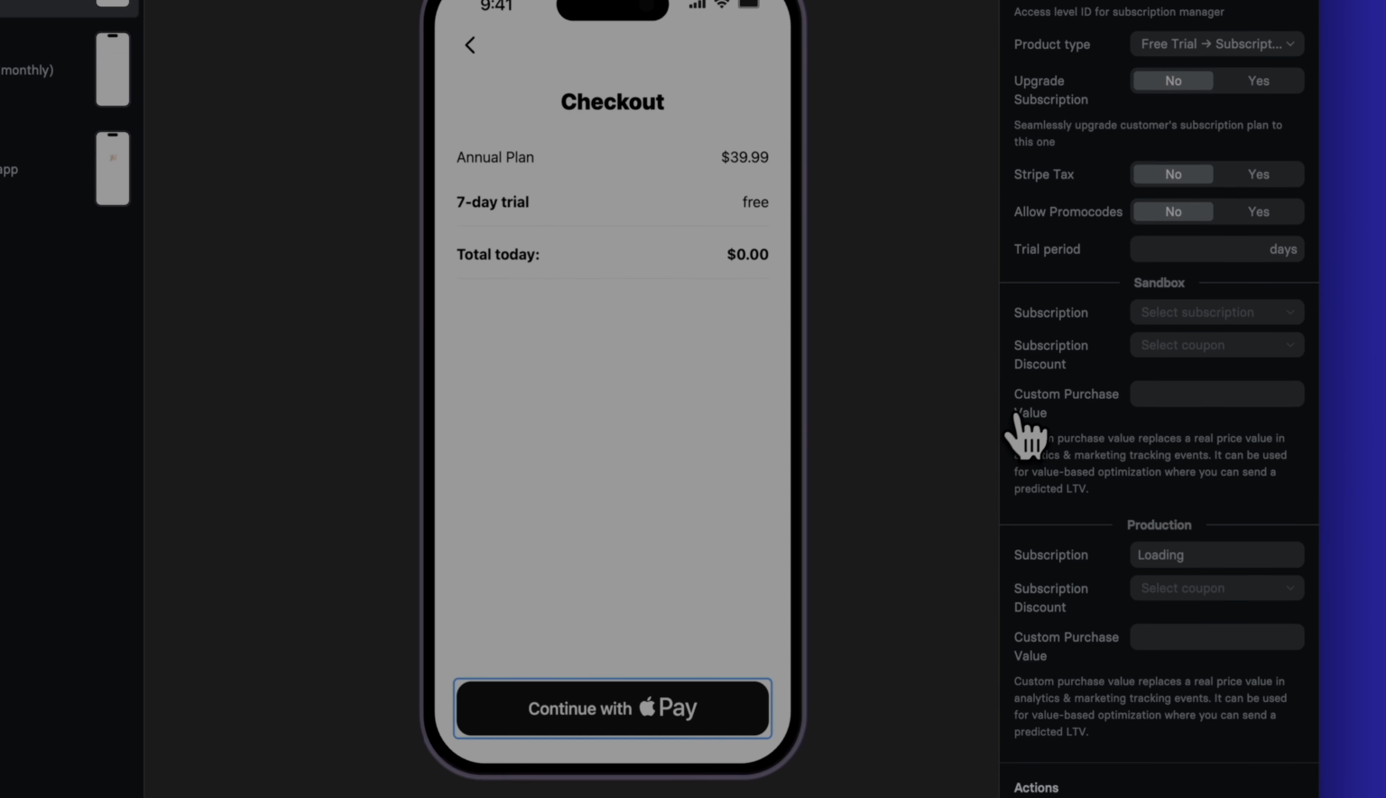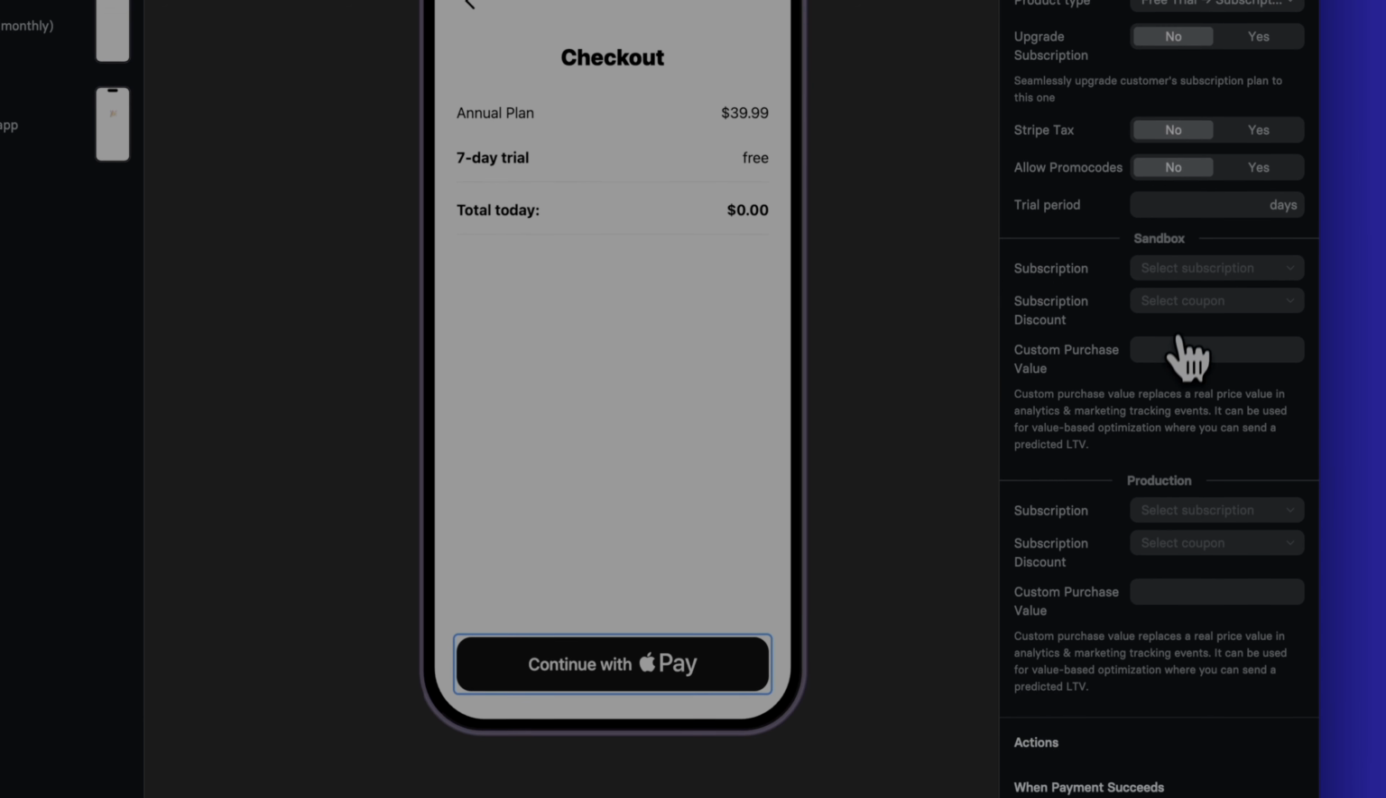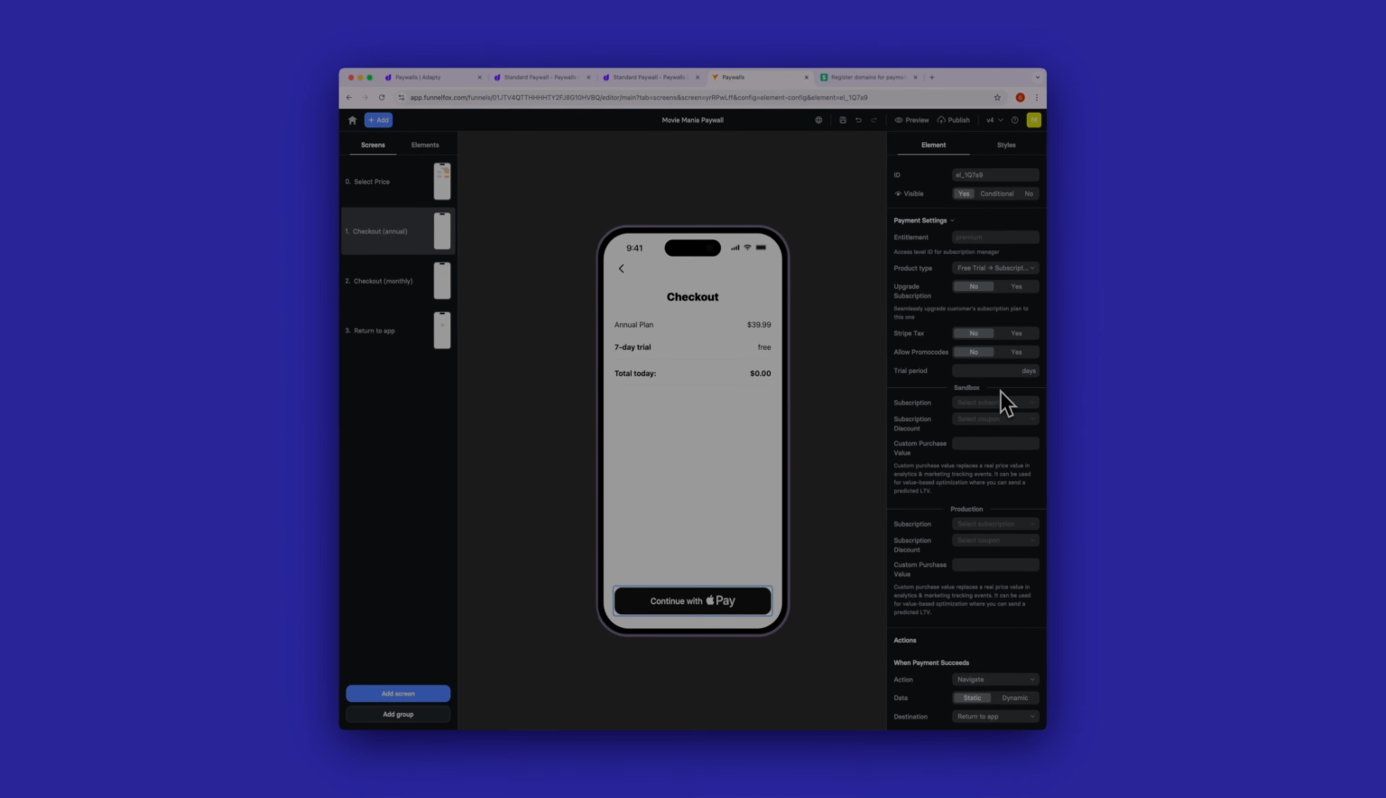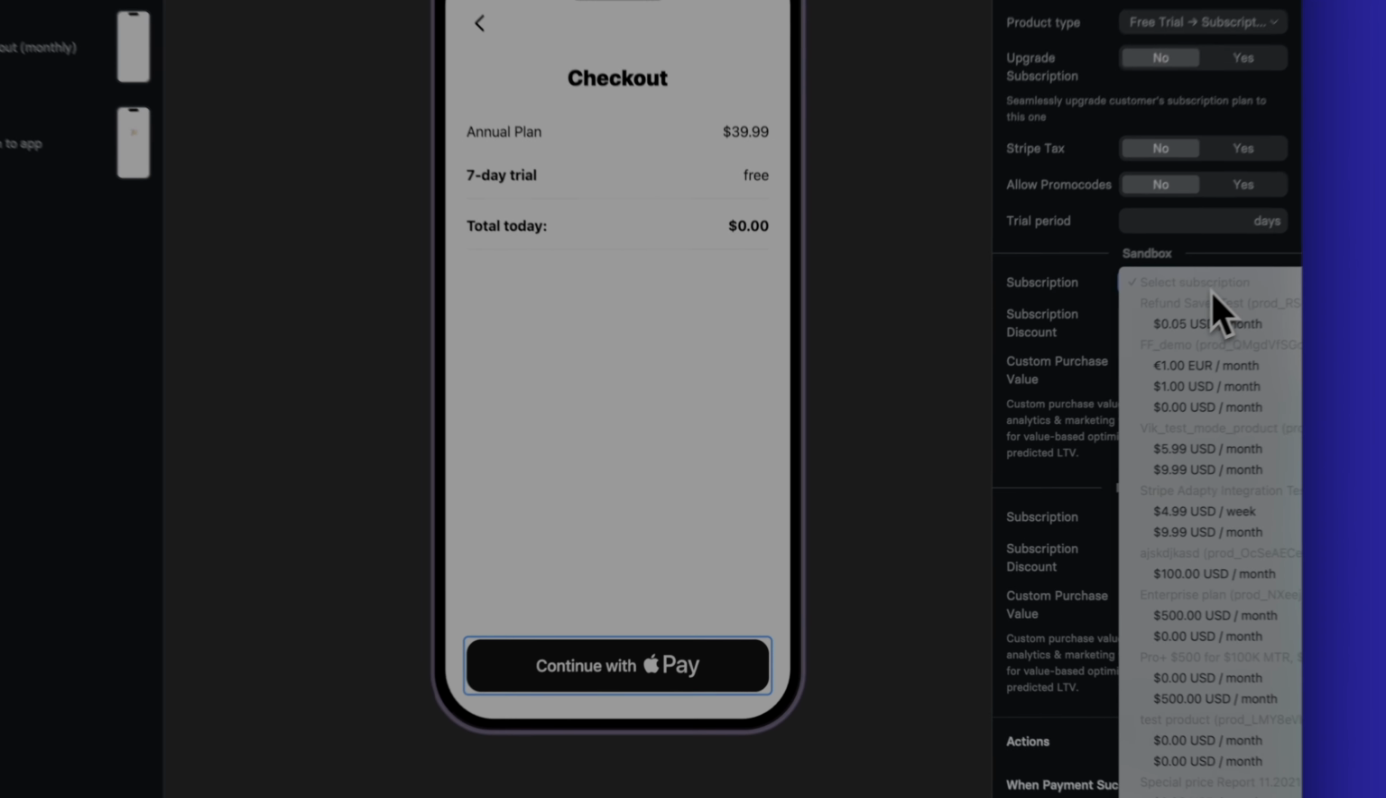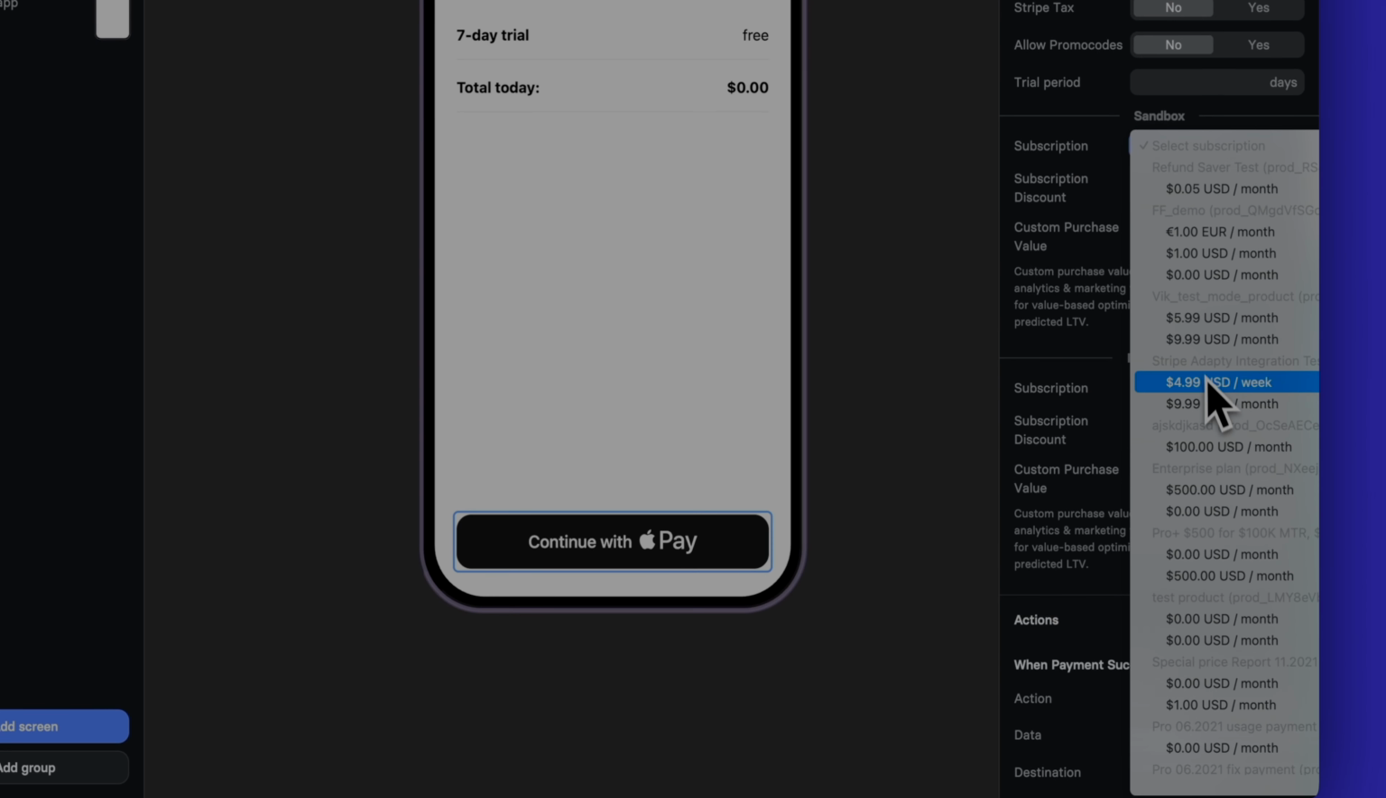So if we look down here at the Continue with Apple Pay button, we can see that we need to make a couple of setting changes here. Sandbox and Production are your two environments that you can choose from for subscriptions. For purposes of this tutorial, we're going to work with the Sandbox, but you can set your subscriptions for both Sandbox and Production in one go, and that way you can test it in Sandbox, and you can also make it go live in Production, use it for real as well. So we're going to pick from the Sandbox here, and we're going to choose our integration test.